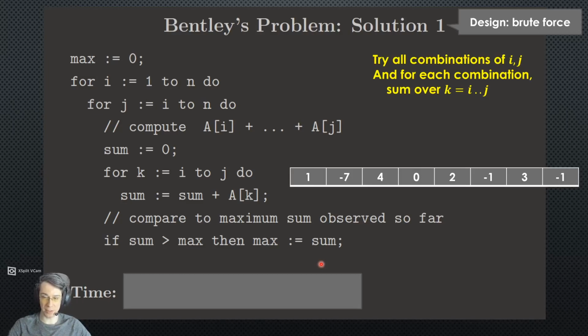So all combinations of i and j, where j is greater than or equal to i, and then for each choice of i and j, we're going to sum up over all k from i to j. So pick an i and j, and over all the k between i and j, we sum up all the entries, and that gives us a candidate sum. So this is our pseudocode for this, quite straightforward.